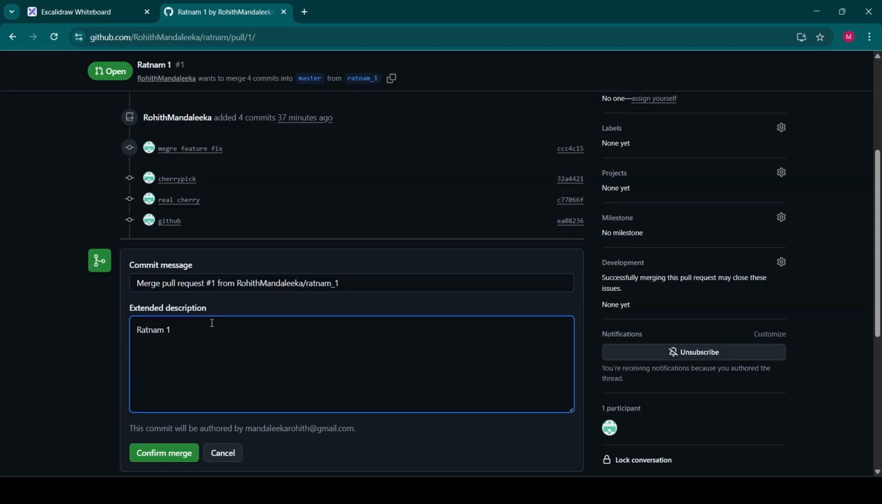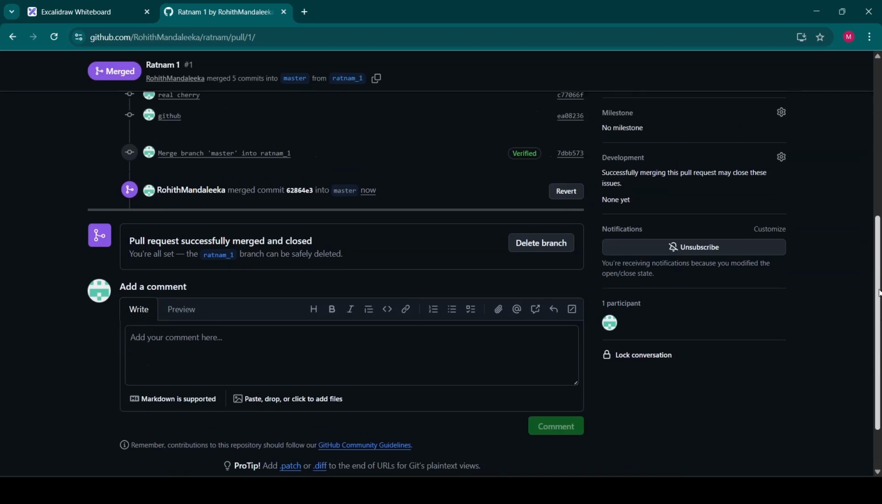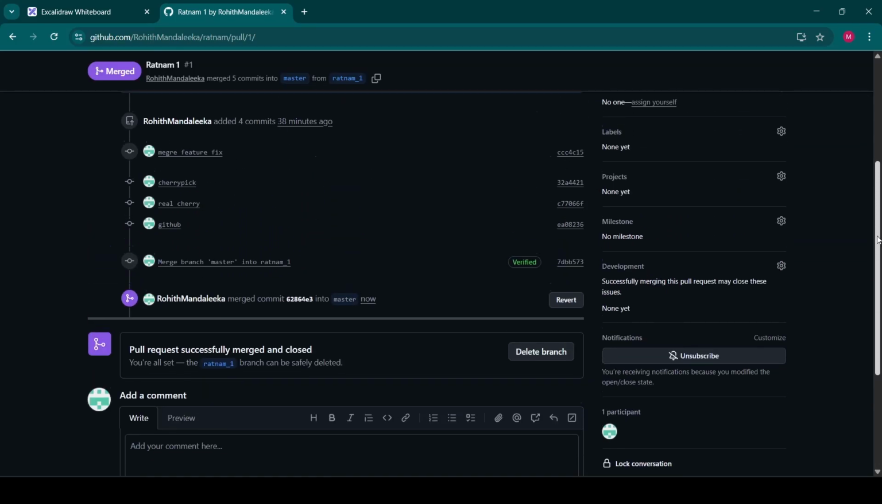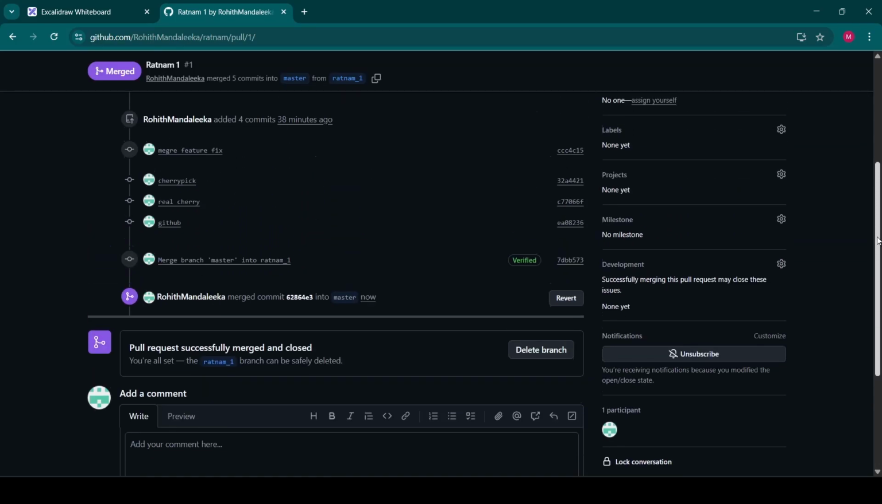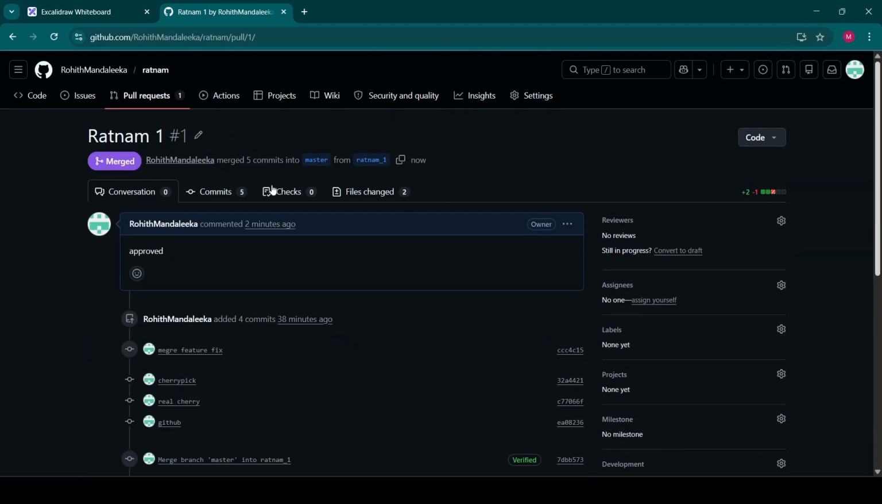Now, yeah, the commit message, what you can write is like, conflict fixed. Okay, now click on confirm merge. That's it. See, the pull request has been done successfully. Pull request and merged. It was merged. You can see it is merged.